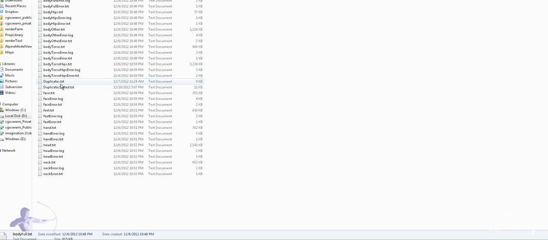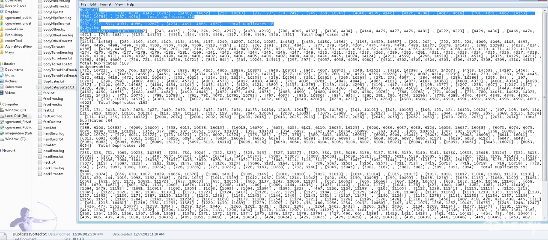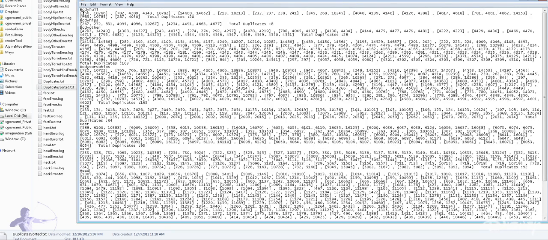and each section has the duplicate file. And finally it creates a duplicate sorted file which looks like this, and it has all the information of duplicate meshes. The first mesh is the master because it has the lower ID number, and the second is the duplicated or the secondary mesh.